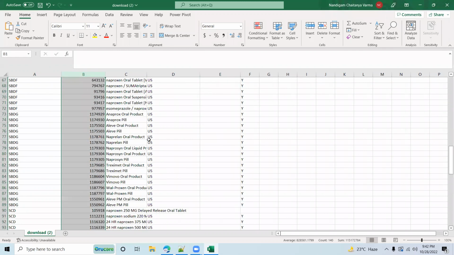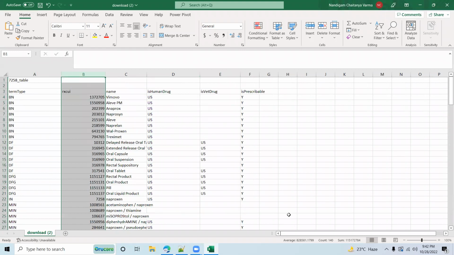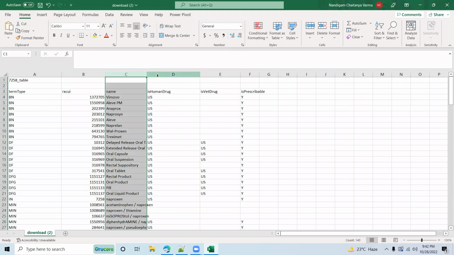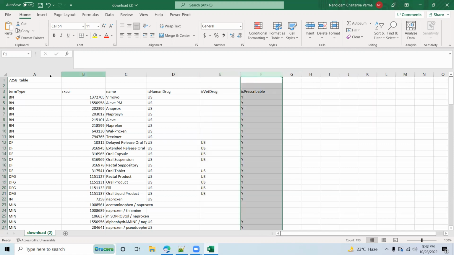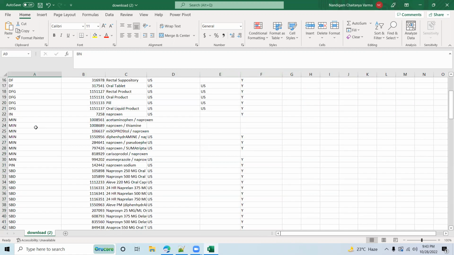These are the possible variants, 140 count here. These are the names. These are veterinary and human use. These are for veterinary. These are given under only prescribable. And these are the types. I'll explain this one.